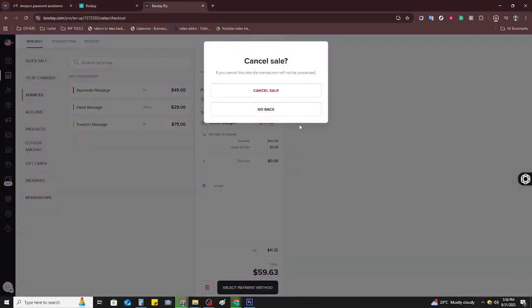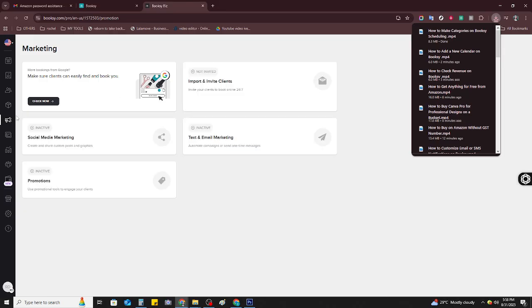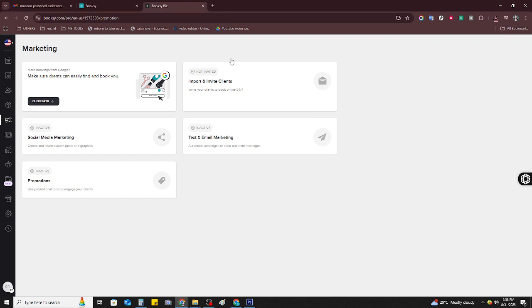Click on it, and this will take you to the area where you manage all your campaigns, deals, and communications with your clients. This is a treasure trove for boosting your engagement and reach, so it's an area you'll want to get comfortable with. Next, within the marketing section, find and select Message Clients.